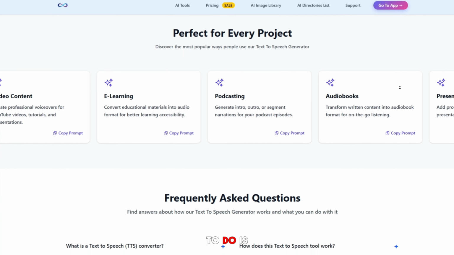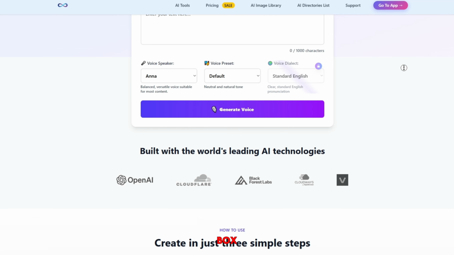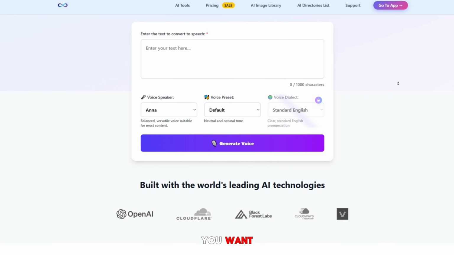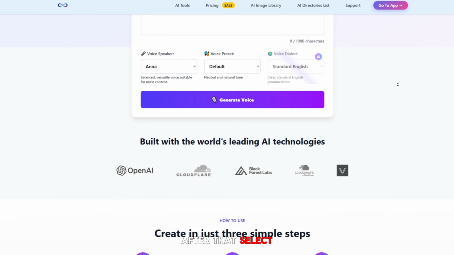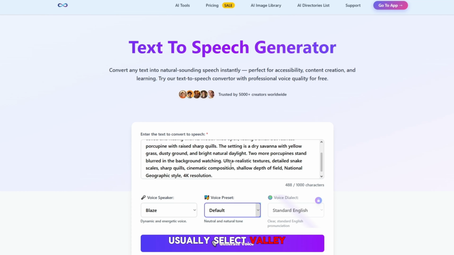All you need to do is open the website and paste your script or prompt into the input box, depending on what kind of voice you want. After that, select a voice style of your choice. For example, I usually select Valley Voice because it sounds very natural and works great for storytelling or motivational content.